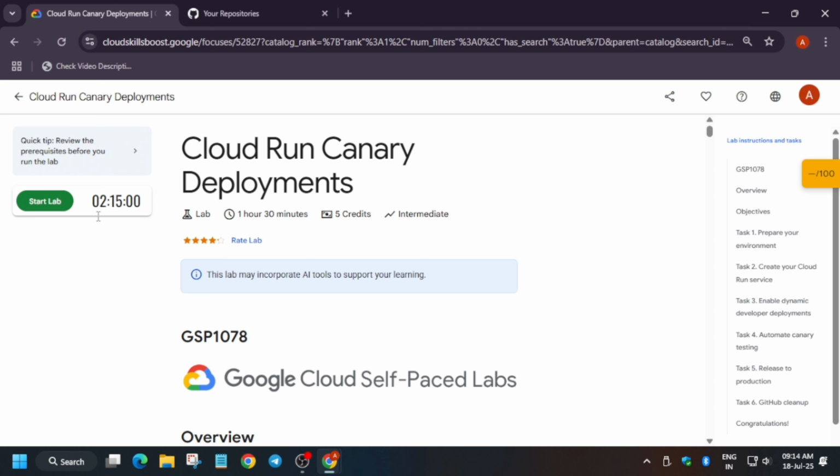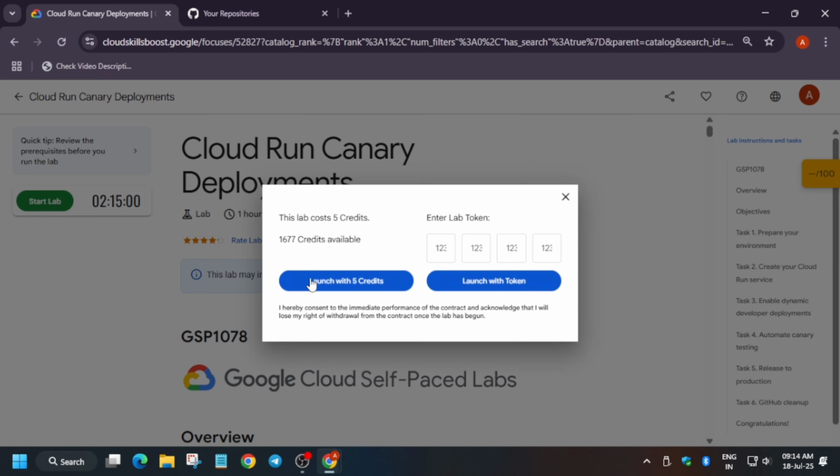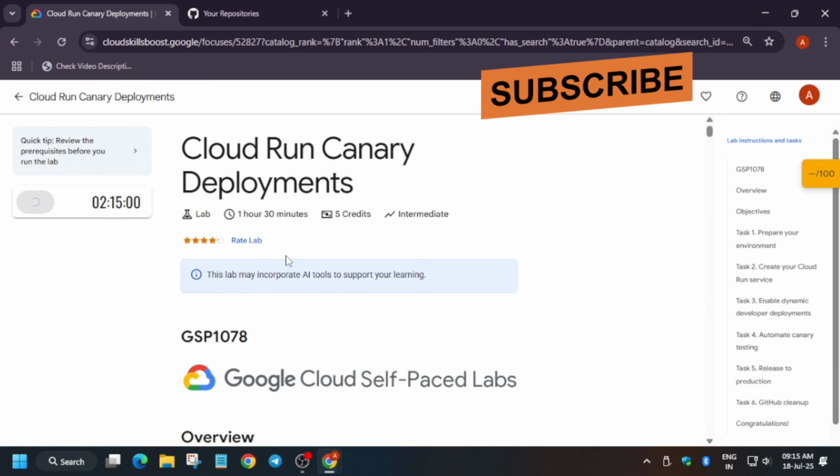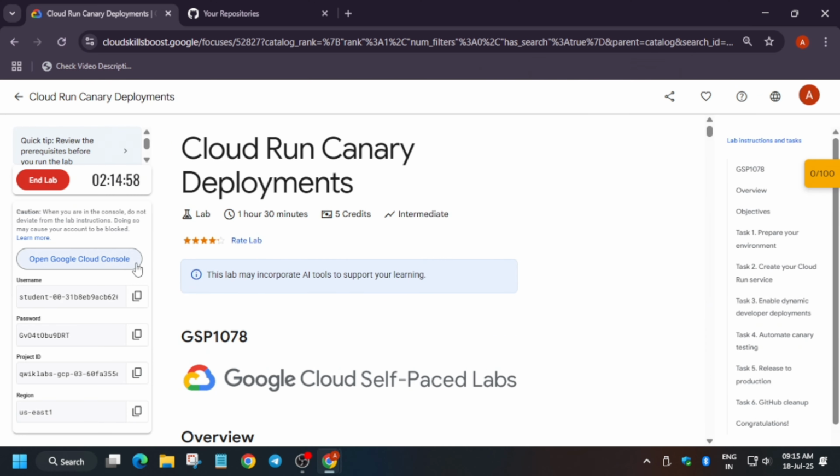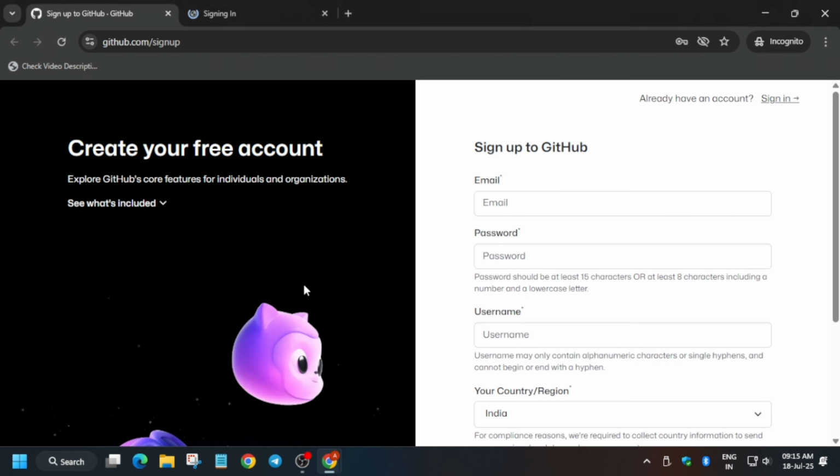Now let's get started. So first step is that you need to click on Start Lab, and now wait for some time. Just open the Cloud Console incognito window. Now here for this lab particularly we need a GitHub account. If you don't have a GitHub account, you need to create it.